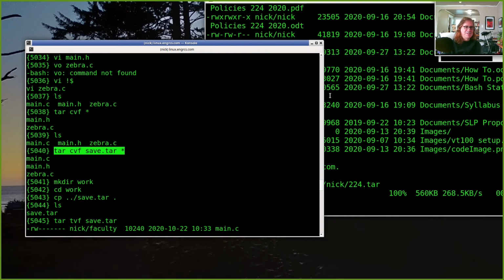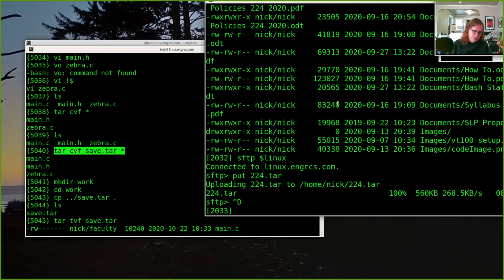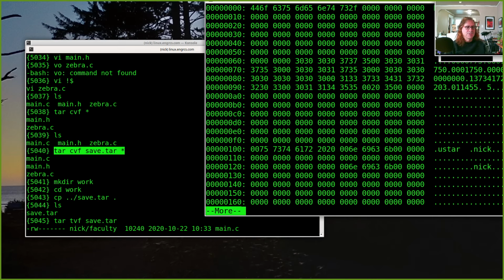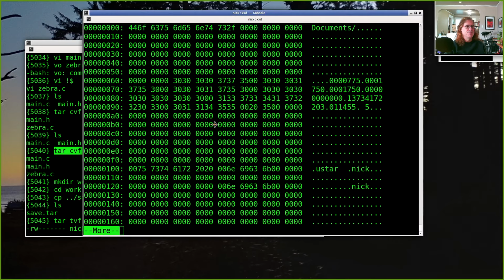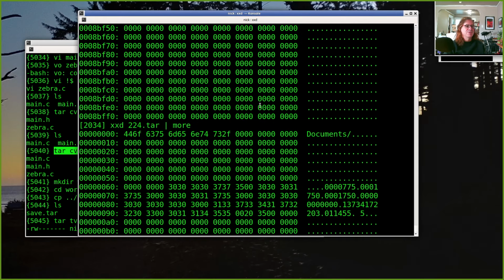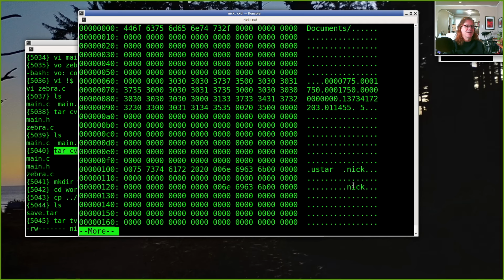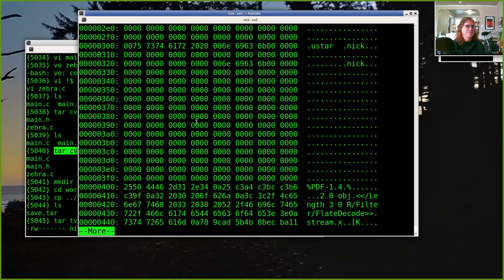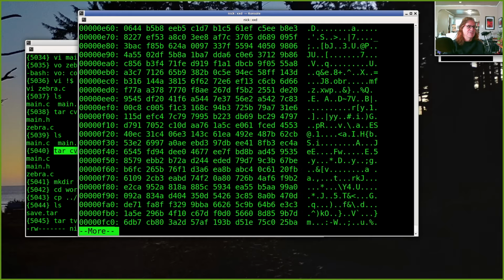The tar file is a partially binary format. I think I got rid of my tar file. Nope, it's still there. Right, so it's semi-human readable. It's got some information like directory names and some file names and some permission bits that we can read, but it's a lot of binary information.